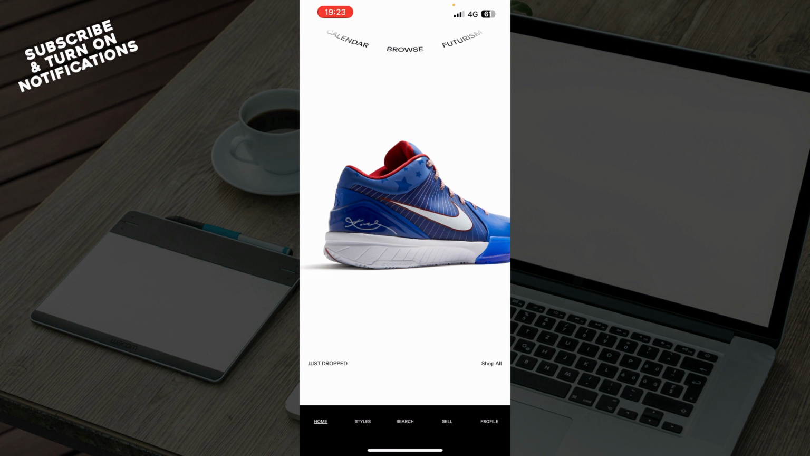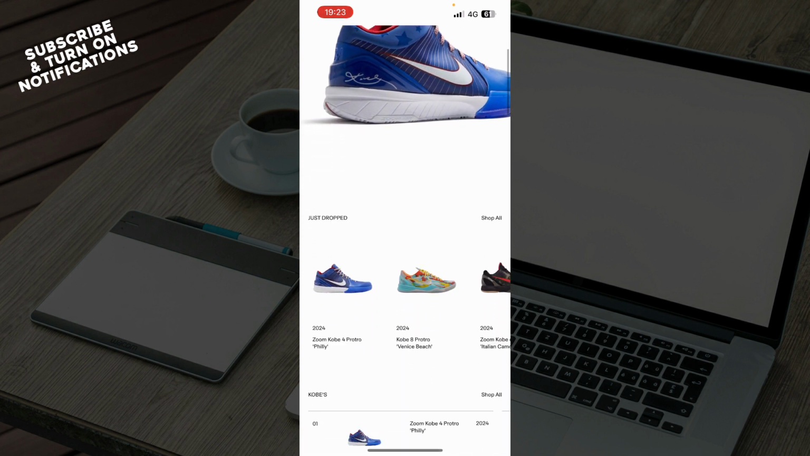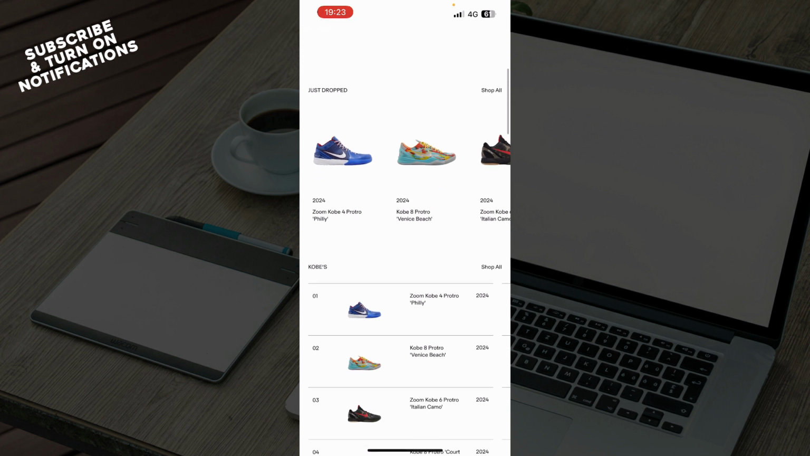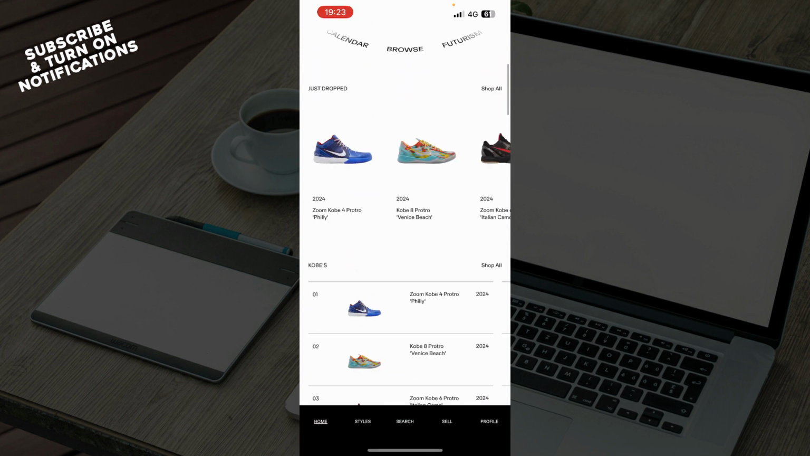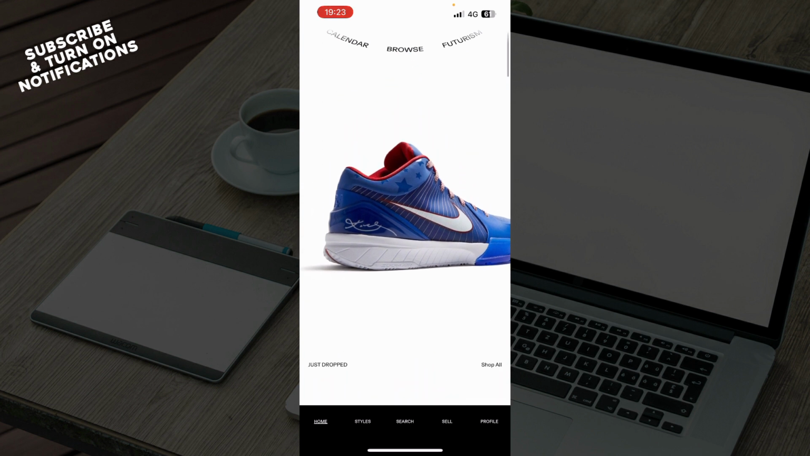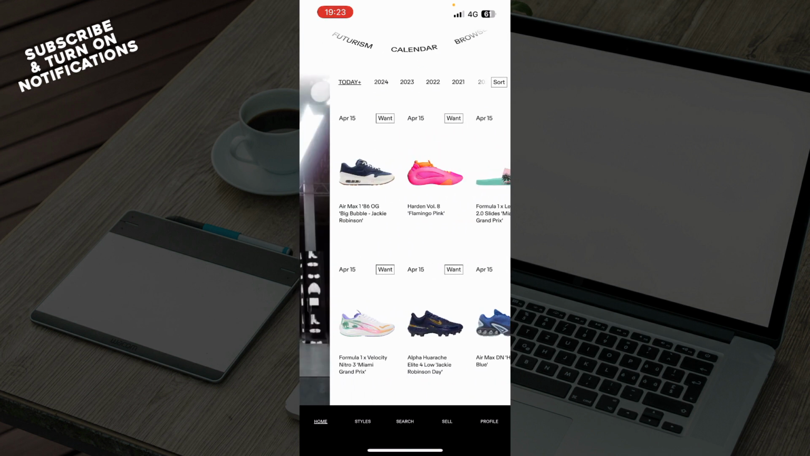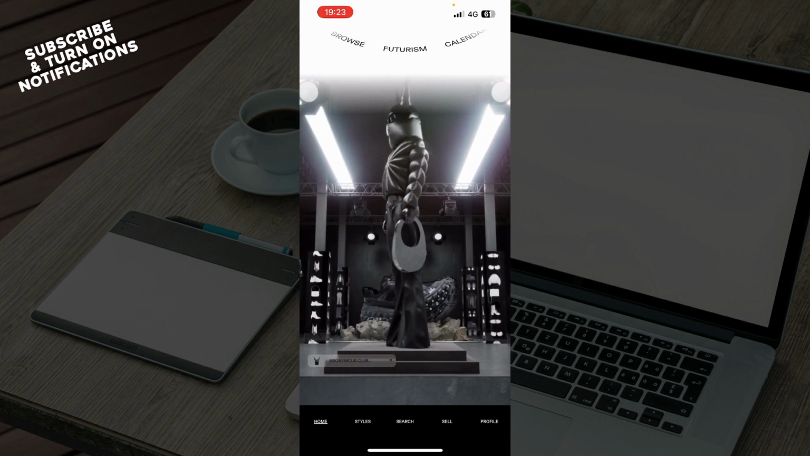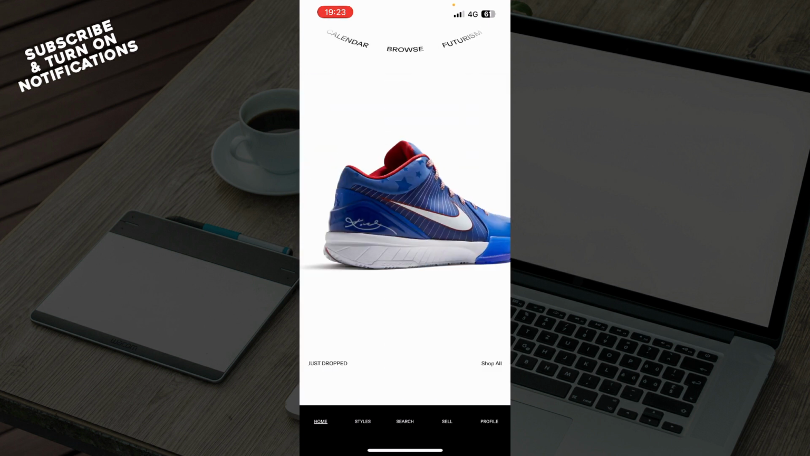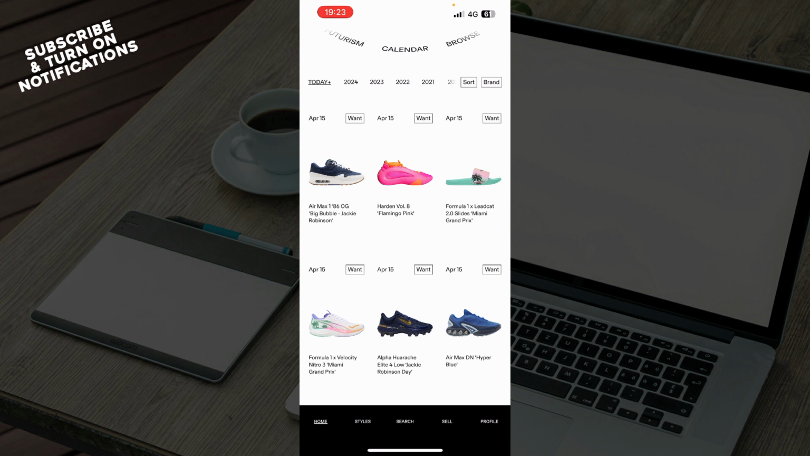Now that we got that out of the way, let's see what we actually have in front of us here. As you can see, we have the Goat application where we have a lot of different options. First of all, here we have the home screen where you can see some preferred sneakers that they think you might like. Up here, as you can see, you have the calendar and the futurism. You have the browse option, and you have the calendar where you can go and see stuff.